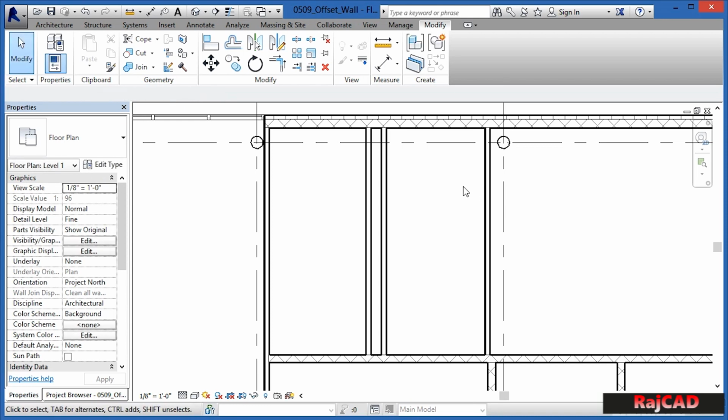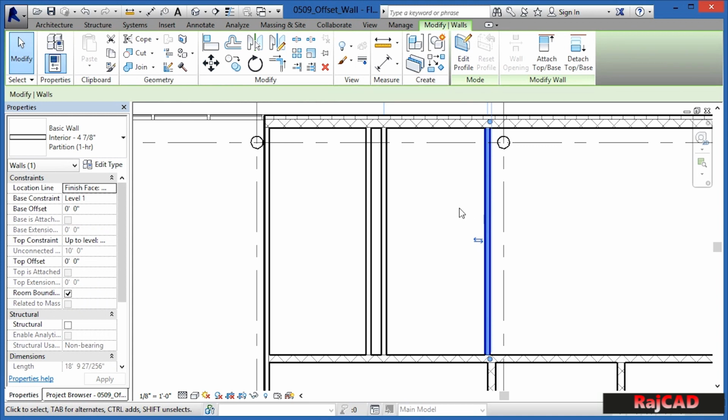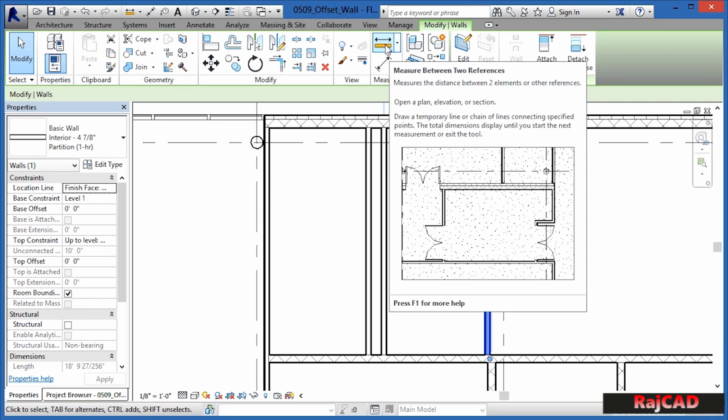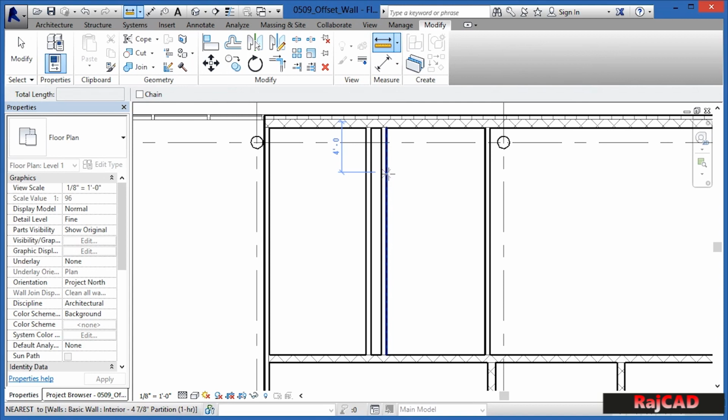Hit Escape a couple times on the keyboard, select on one of your walls. It actually doesn't matter which one you select. Come up here and then choose Measure Between Two References. Click the face of this wall, then click the face of the other wall, and you'll see that it's 8 feet in between them. The trick is to first select the wall that you want to offset.